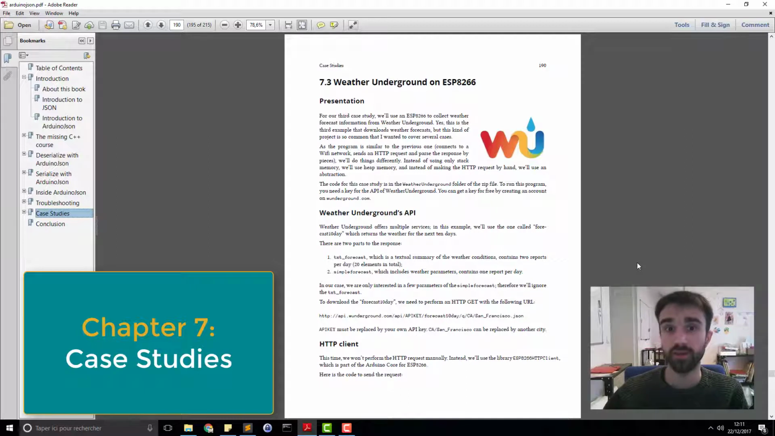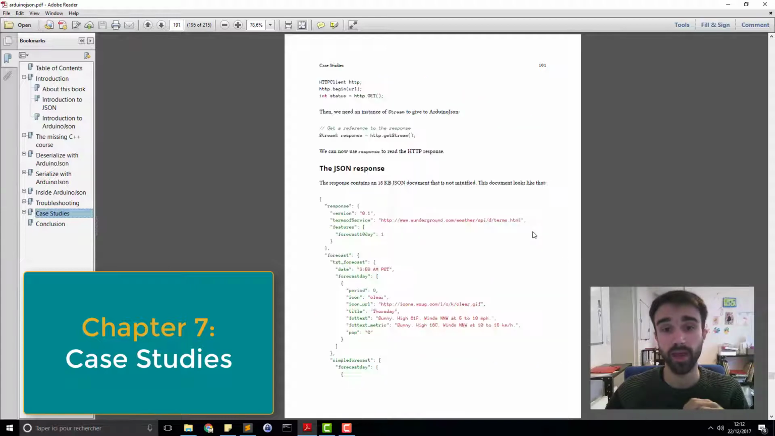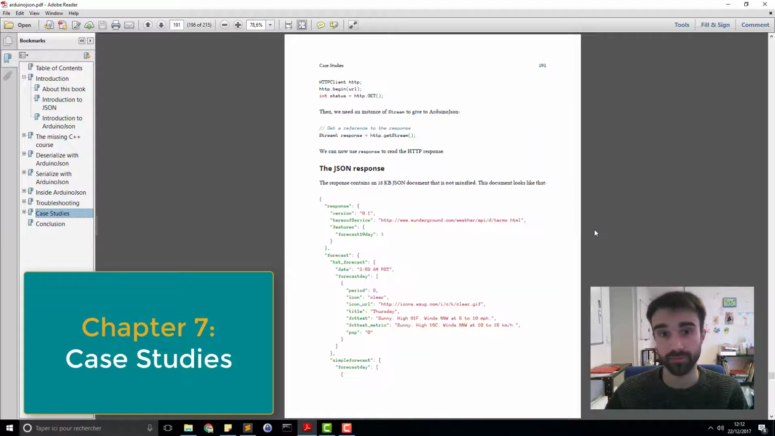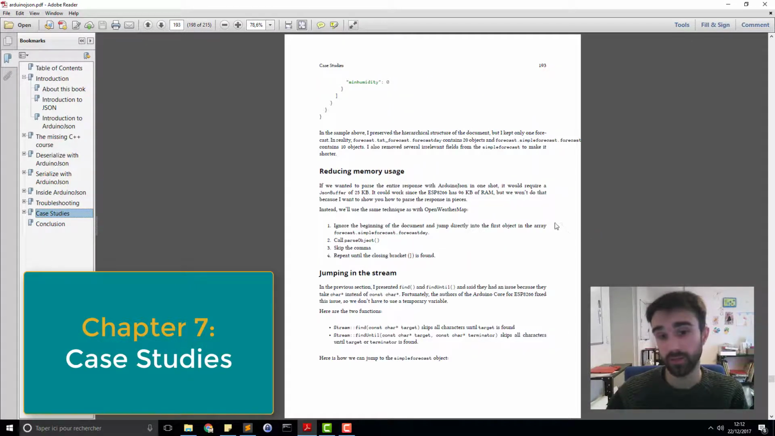The third case study uses Weather Underground, and as with OpenWeatherMap, the JSON document is so big that we need to read it in chunks, one forecast after the other. In this case study, to spice things up a little bit, instead of performing the HTTP request by hand using the Wi-Fi client, we use the HTTP client provided with the ESP8266 core for Arduino. So the code is a little simpler, and it uses dynamic memory allocation, which is okay because the ESP8266 has a lot of RAM.